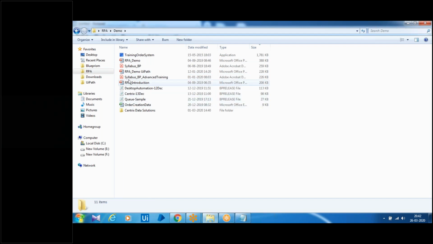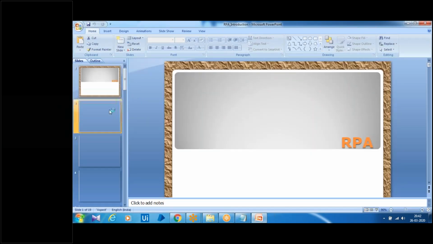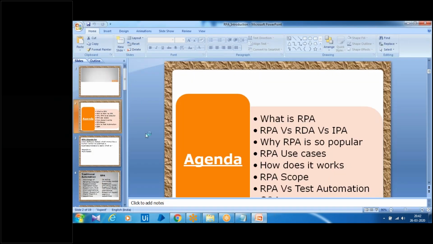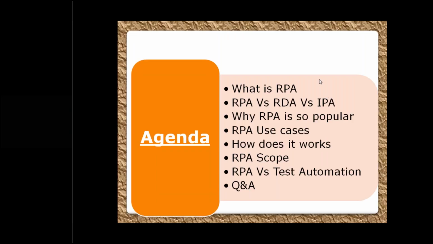So let me start with the slides, because that will keep me on the path which I want to take. Our agenda is to discuss RPA. These are the interesting terms: RPA, RDA, and IPA. RPA is about the mundane or clerical activity.